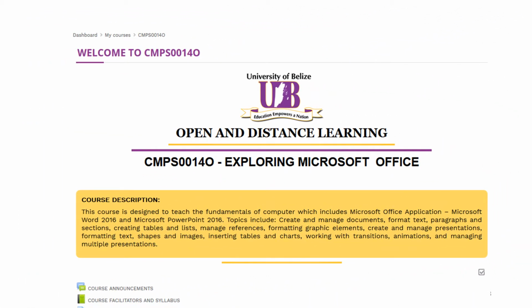When accessing your courses, the course pages consist of the header, which also consists of the course name, the code of the course, the faculty to which the course belongs, the course description, along with other useful resources. If you look down below, you have course announcements, course facilitators and syllabus. The course outline can be accessed from within the course facilitators and syllabus link. Check the course announcements link to review updated news and information from your course instructor.